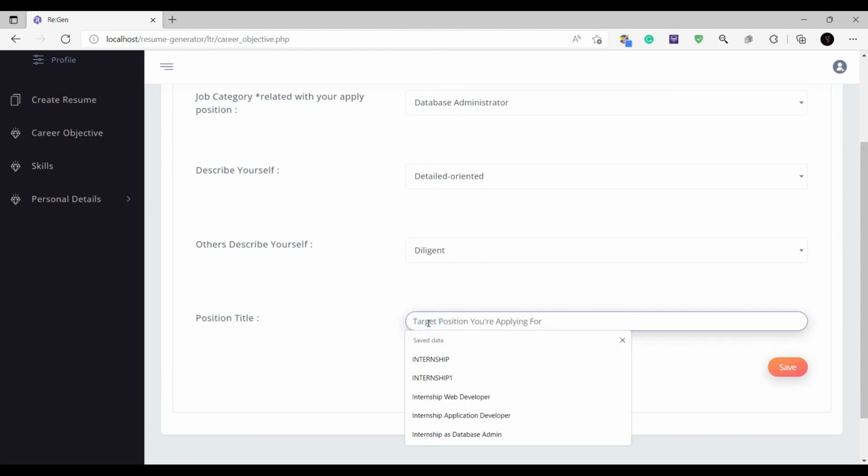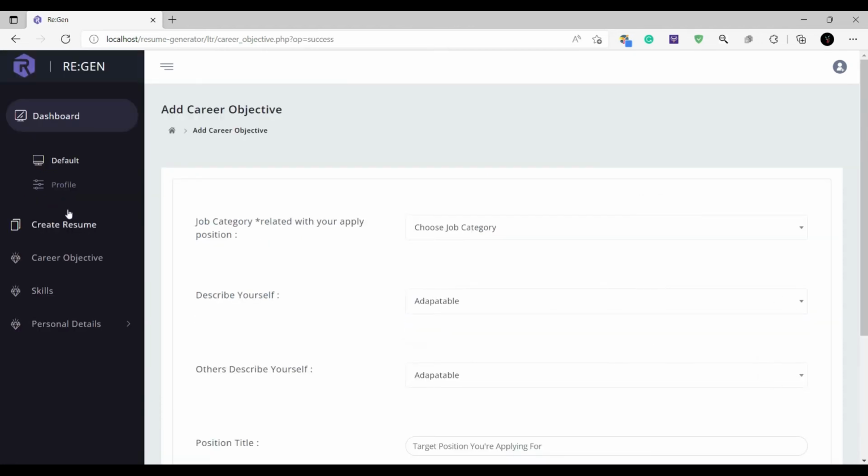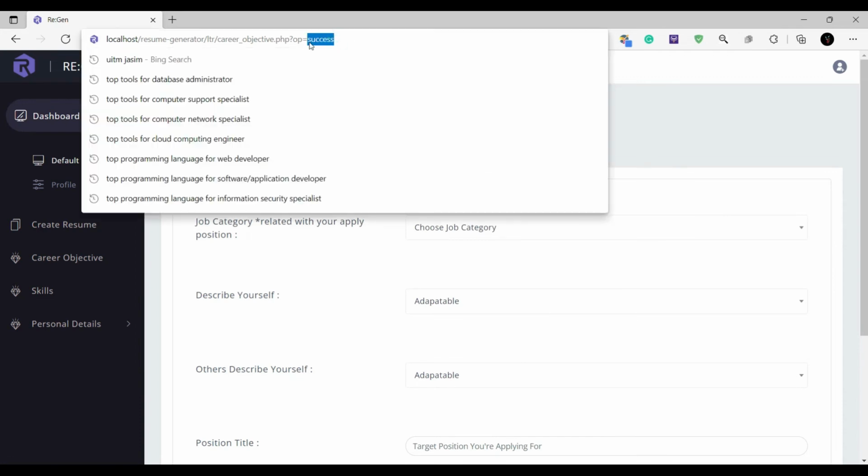After that, we need to key in the position title. For example, internship as DB admin. Okay, and then we click save. Okay, after that, it will show a success message.